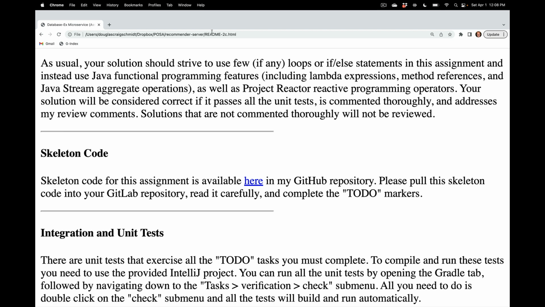Skeleton code for this assignment is available here in my GitHub repository. Please pull this skeleton code into your GitLab repository, review it carefully, and complete the to-do markers. There are unit tests that exercise all the to-do tasks you must complete.